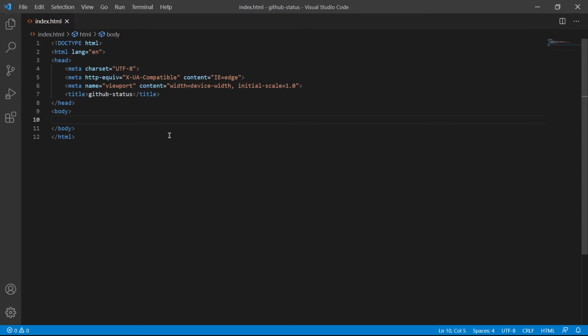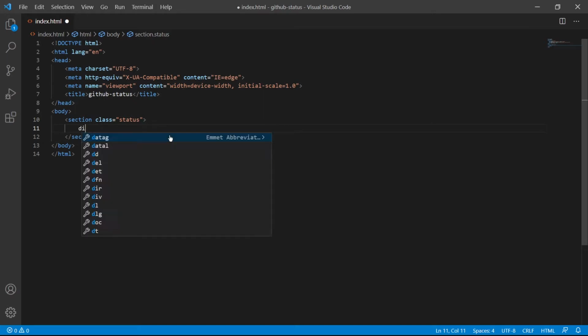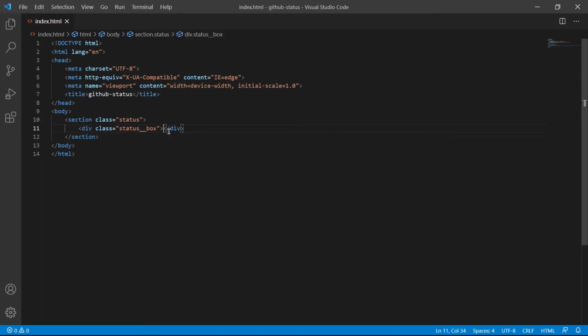Let's say we have our body area inside of here. Let's say we're going to have our section, and we'll call this section status. And then maybe each one of these will have its own box called status box. Now you can see I'm using this naming scheme called BEM, block element modifier. In this case, status is a block and box is an element of the status block. I like how BEM is constructed.